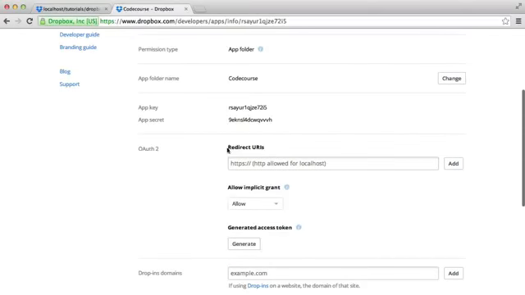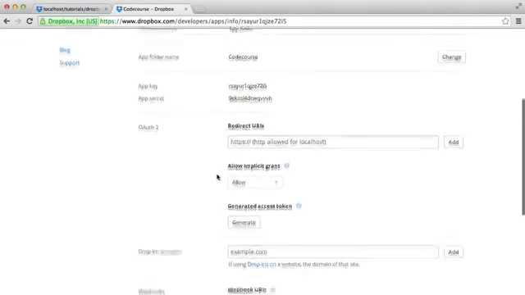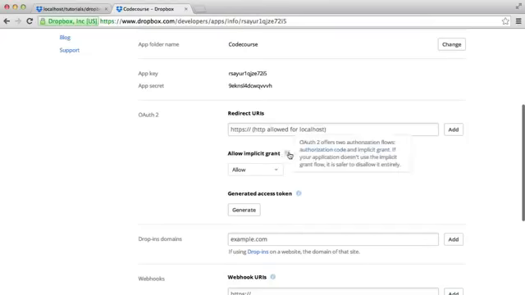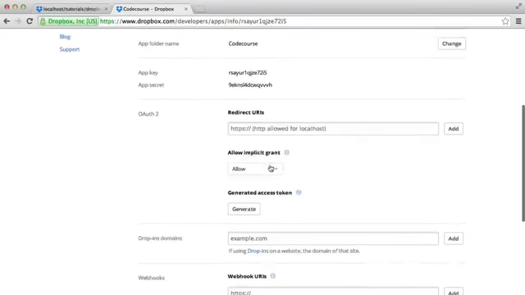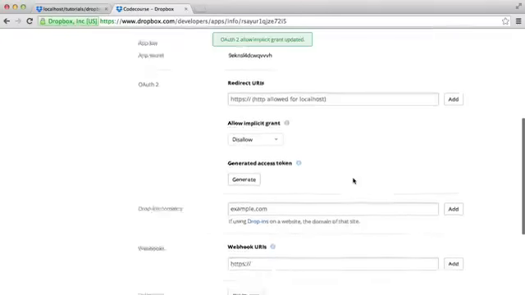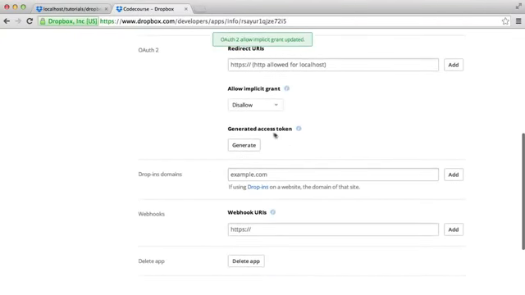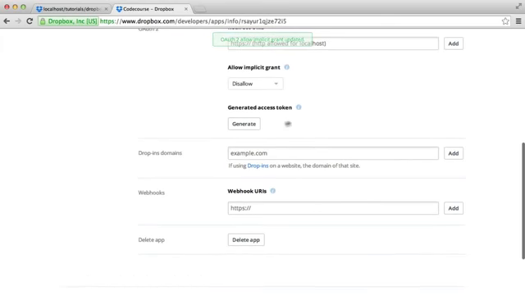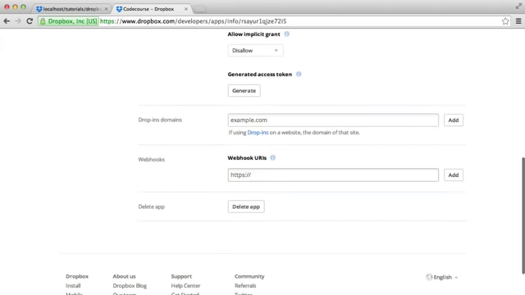The only thing we need to concentrate on is the redirect URI. We're not allowing implicit grants. You can read about that more if you hover over this i. So we're going to disallow this. It does mention if your application doesn't use the implicit grant flow, it's safer to disallow it entirely. We can also generate an access token if we want to. We're not going to be doing that because we're going to be doing that on a user basis. And you can use webhooks as well.